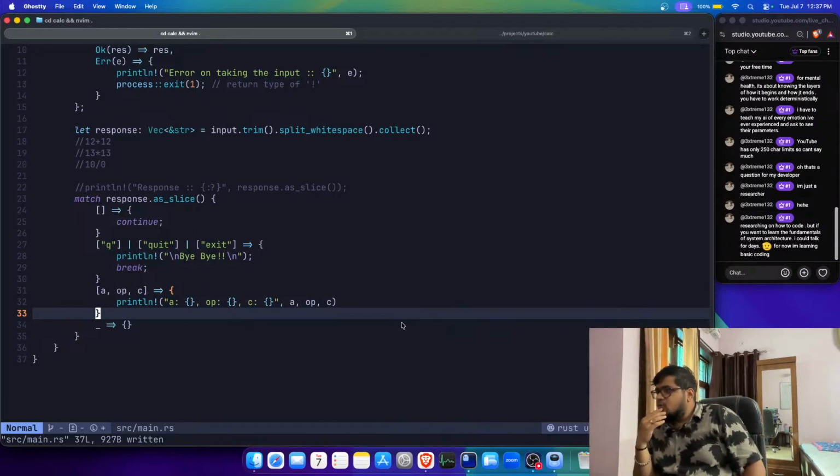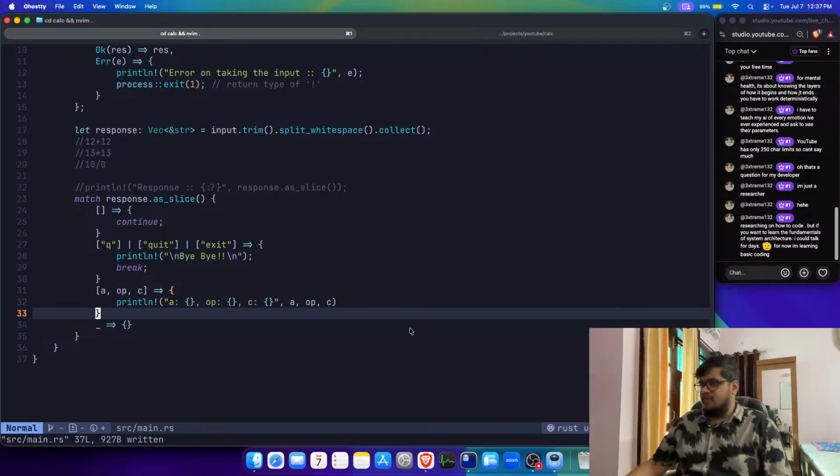Researching on how to code, but if you want to learn the fundamentals of system architecture, I could talk for days. For now, I'm learning basic coding. Yep. Amazing. I would love to talk and I would love to connect with you on LinkedIn.